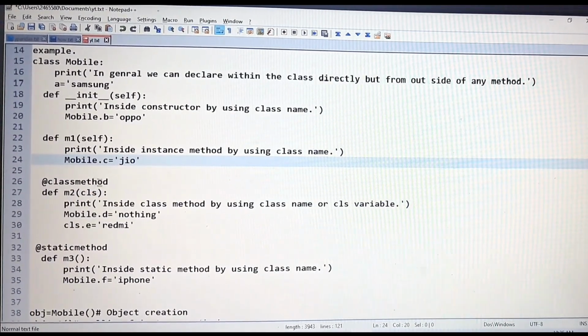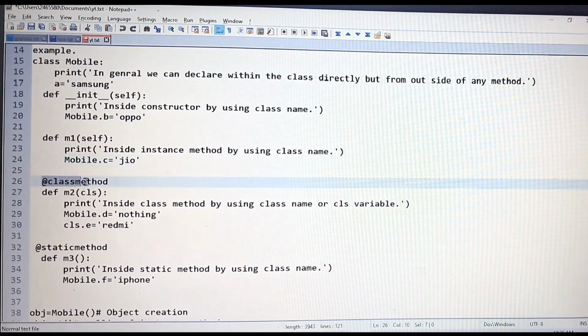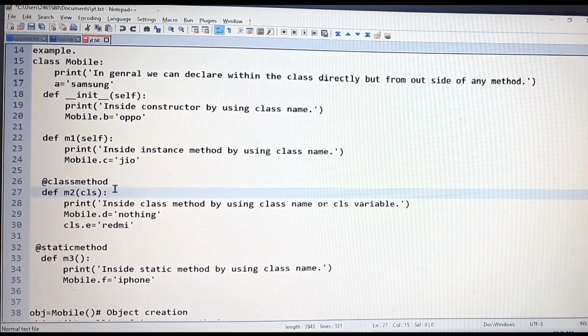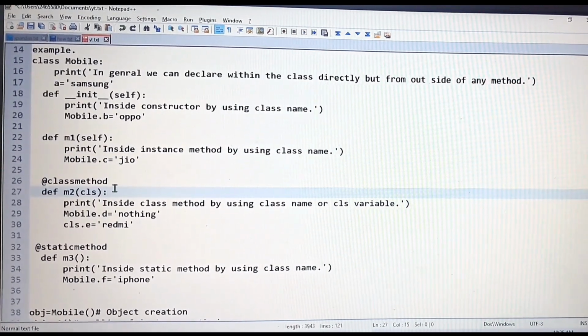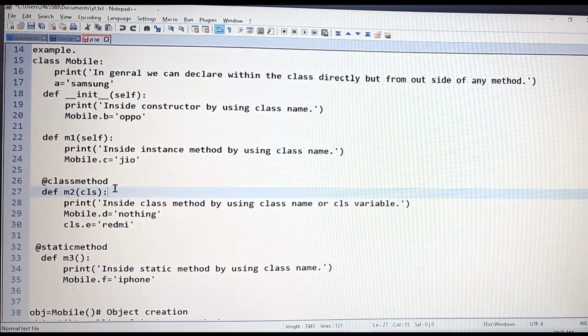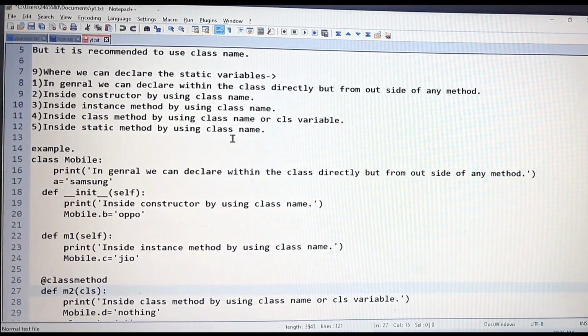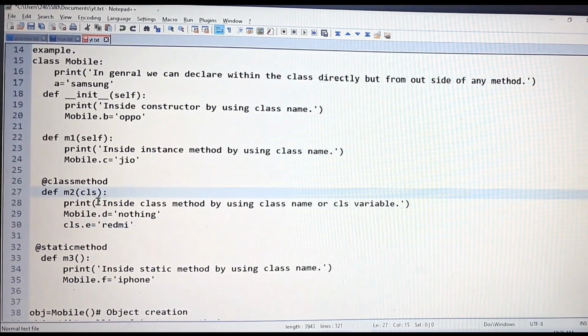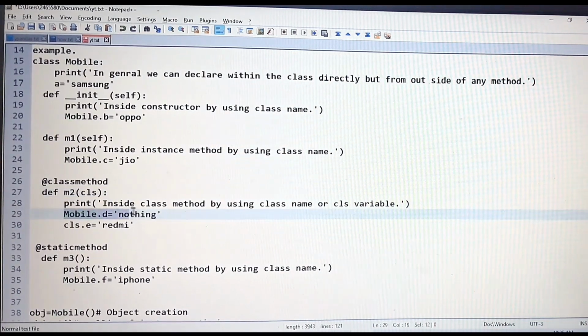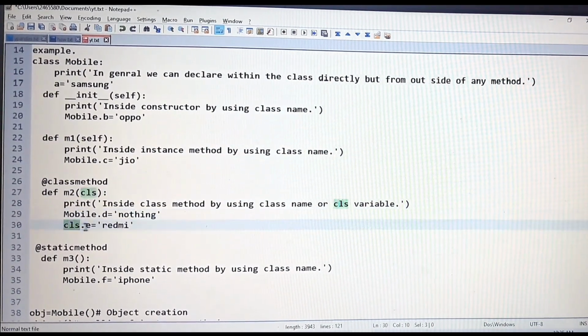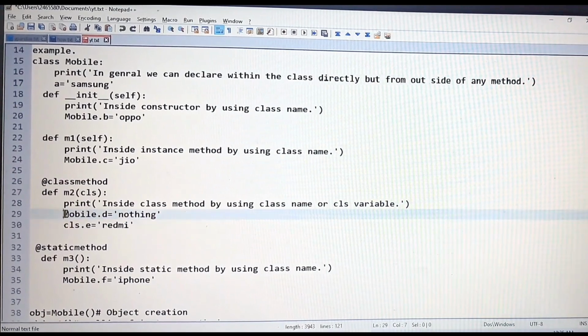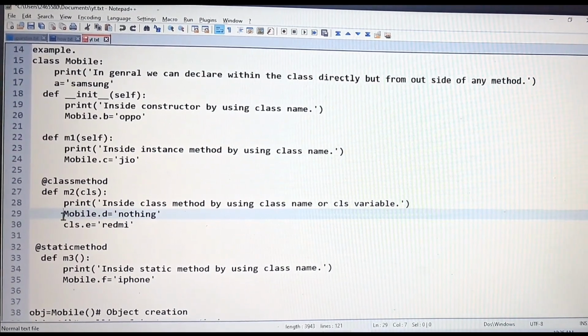Then inside the class method. This is the syntax for how you can create the class method. For the time being, don't be confused about how to create this class method; I will explain it later. Inside the class method, you can use the class name or the CLS variable. You can follow any one, and even if you follow both, it is not a problem.